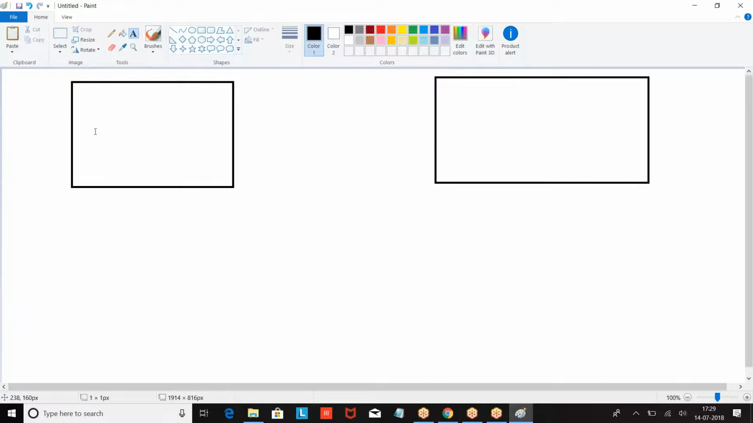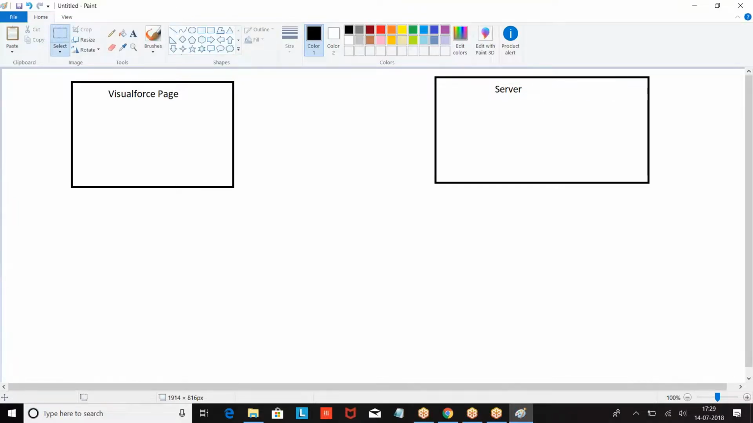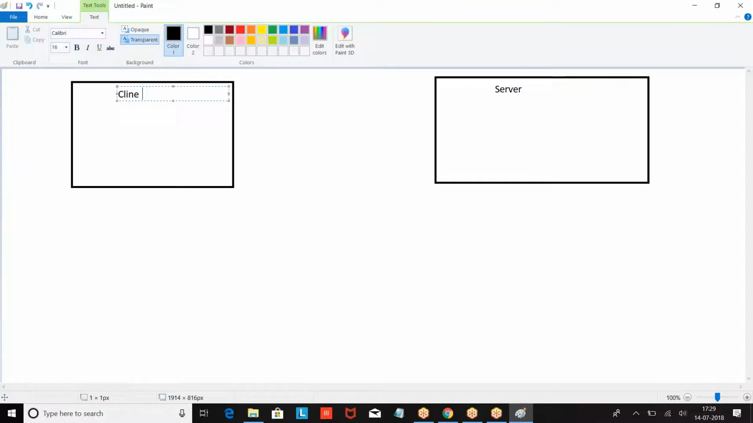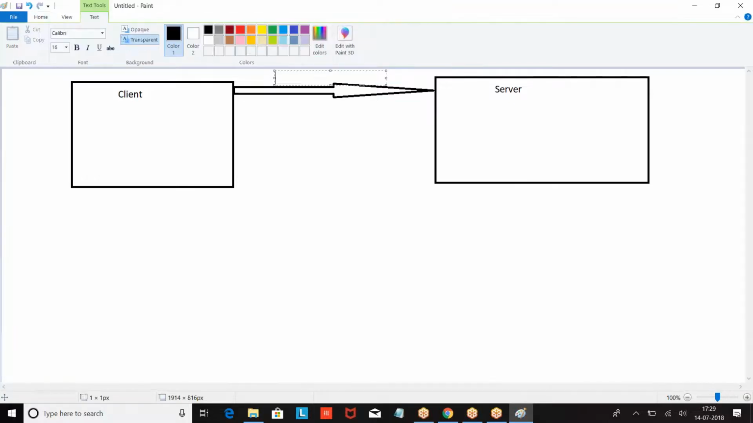So it is a Visualforce page. And this is an Apex side controller, or maybe a server, for that matter. I can say server. It is a client. Now, first, the client is requesting a page. Client requested a page.